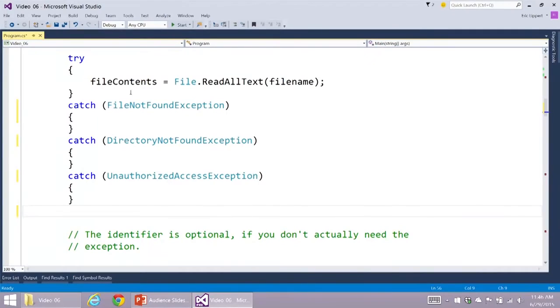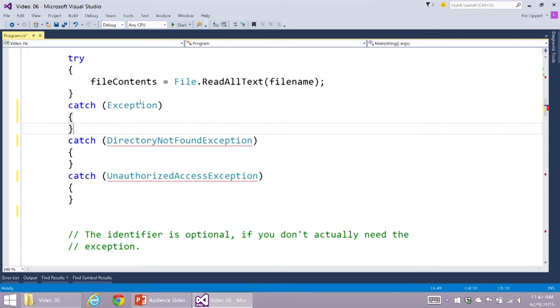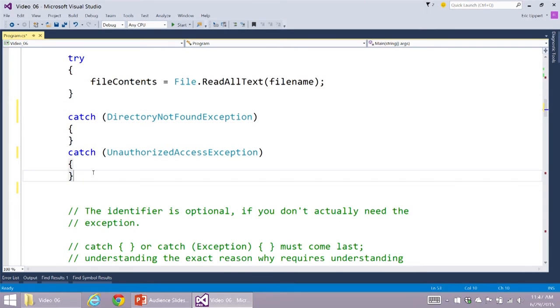And in fact, if we tried to put exception first, then you'd see we would get an error message that says here, a previous catch clause already catches all exceptions of this or a super type. We'll talk about what super type means in a later video. But basically, it's saying this is a more general exception than this one is. And therefore, by the time we get here, this one's already been caught. Right? So this always goes at the end.